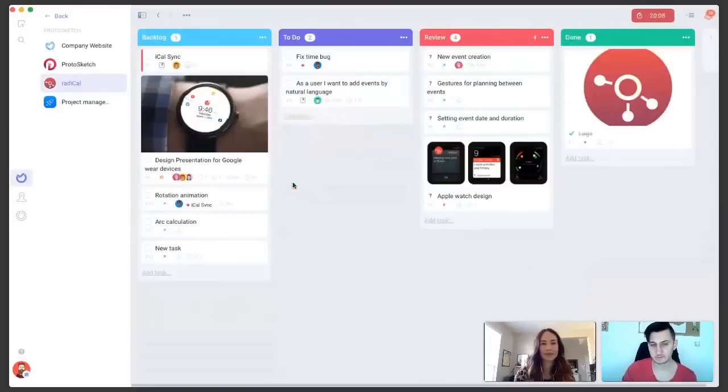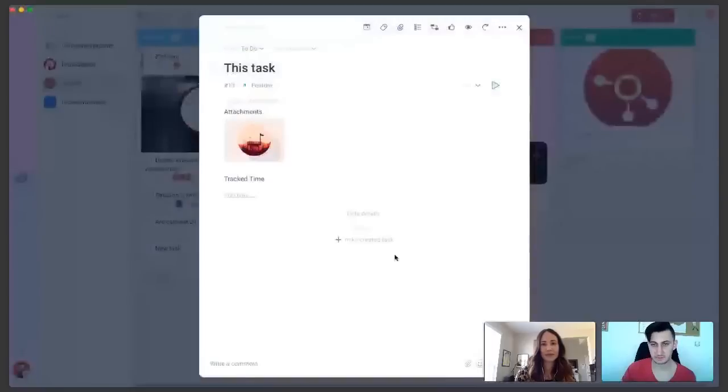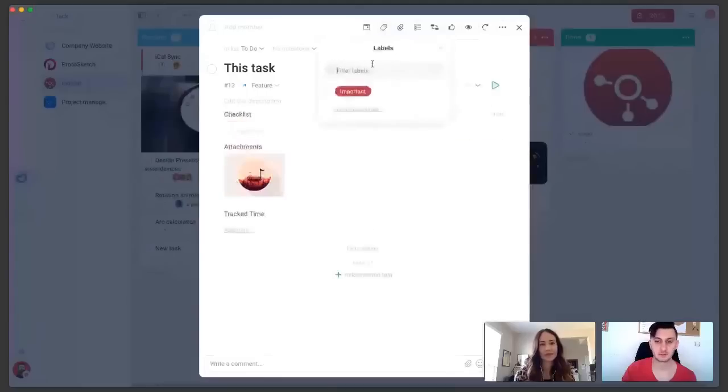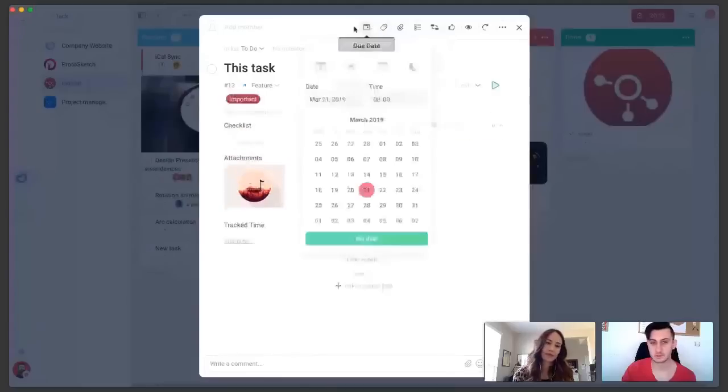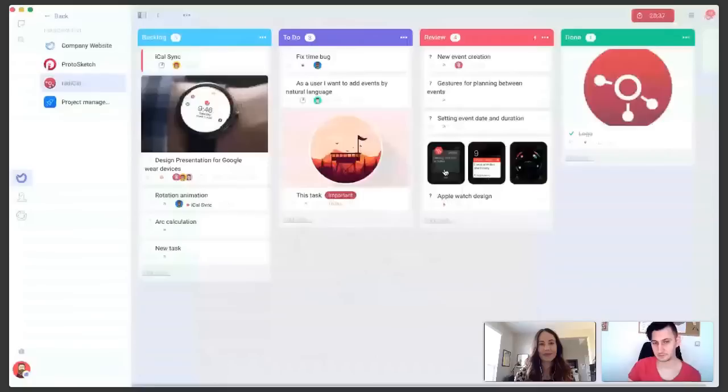So for example, if I am now an observer and I create this task and I add this attachment, I can open it and I can do all sorts of things inside. For example, I can create checklists, I can add labels, I can change the due date, but only in the task that I created as a client. So again, there are some limitations, but you can still accomplish a lot with this as an observer.